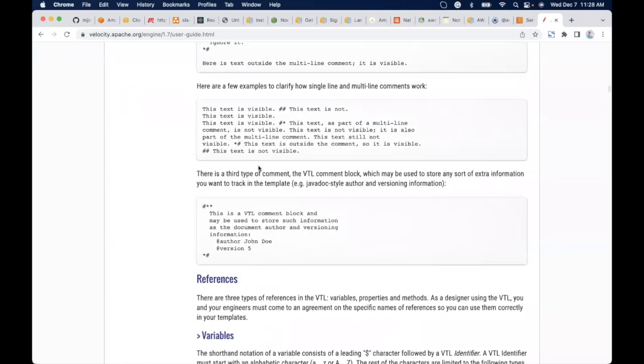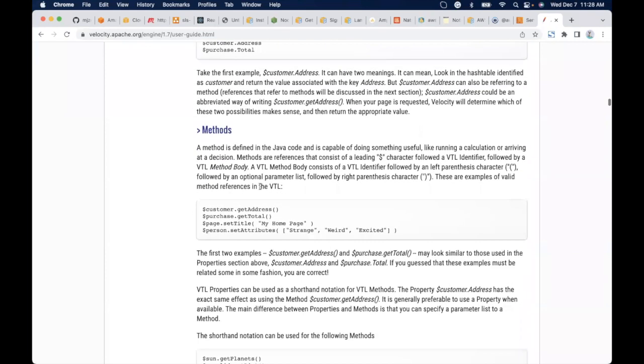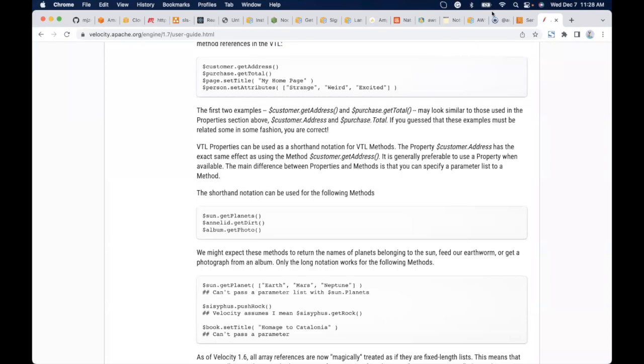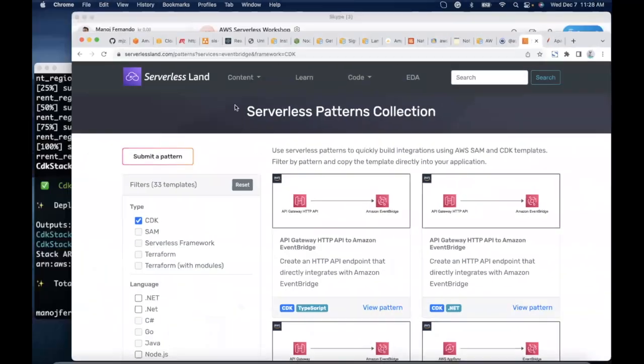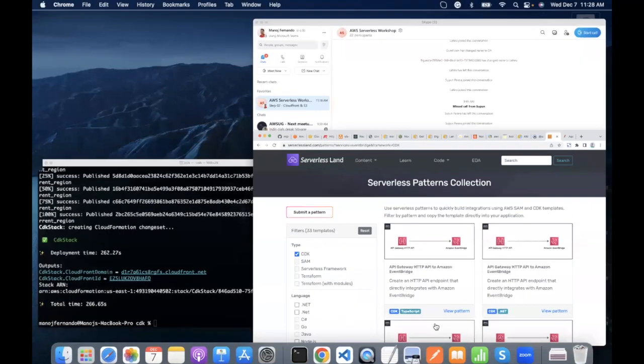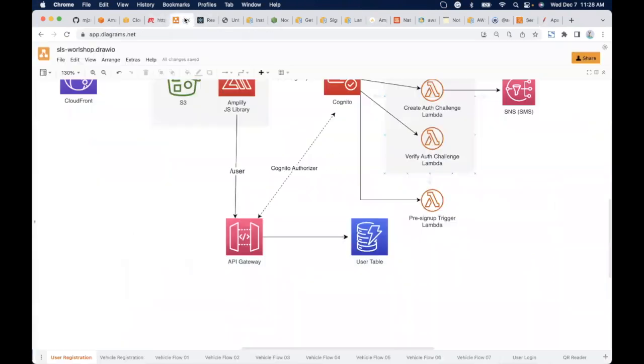For example, this is how you set a variable in Velocity templating, and so on, right? If it is a small thing, you can of course use the Velocity templating language, and it's quite straightforward. You can understand it. But if you have loops, nested loops, then you might as well use a Lambda function in that case. That's my recommendation.